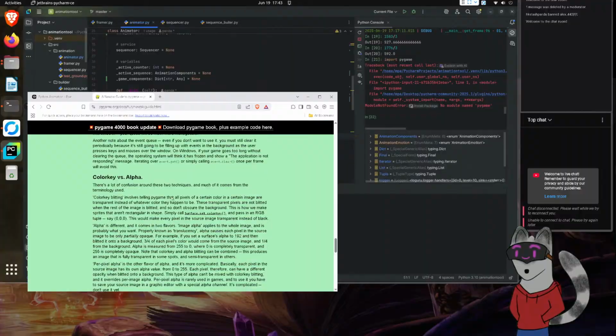Check. Oh, alpha. Color key versus alpha. There's a lot of confusion around the two techniques. Alpha is different. It comes in two flavors: image alpha as well as translucency alpha.